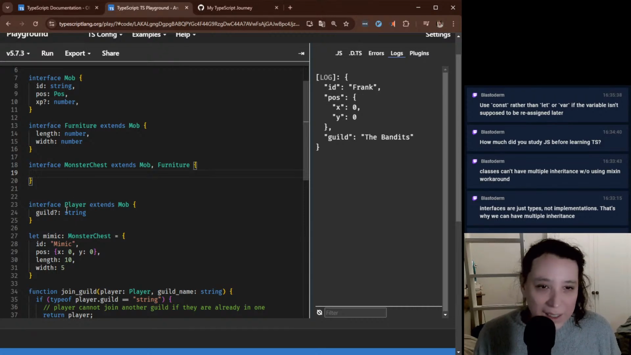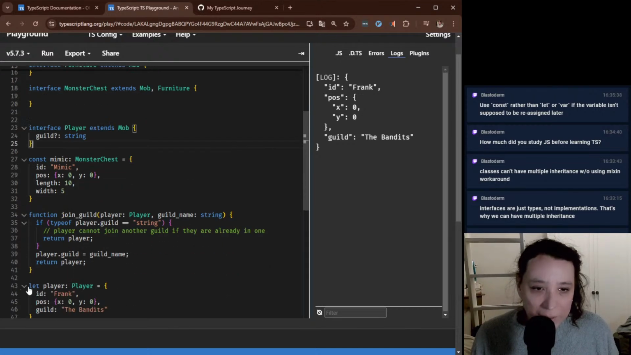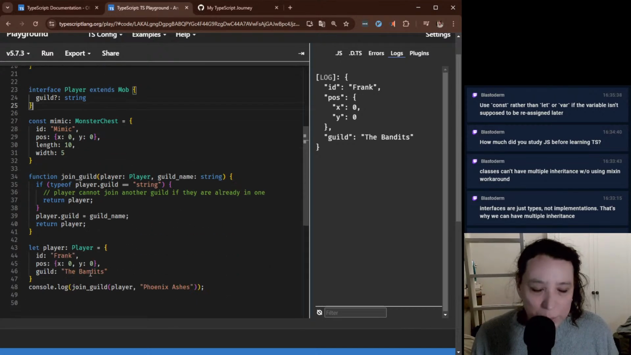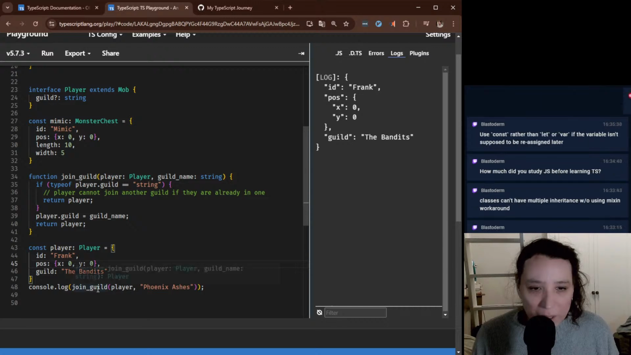Should I be using const in general? I guess so. With our player, we want to use let because we're the player. Isn't the player? I guess the player is. This is still valid, even though we're calling join guild because we're not reassigning player, but we are mutating player. That's so weird.